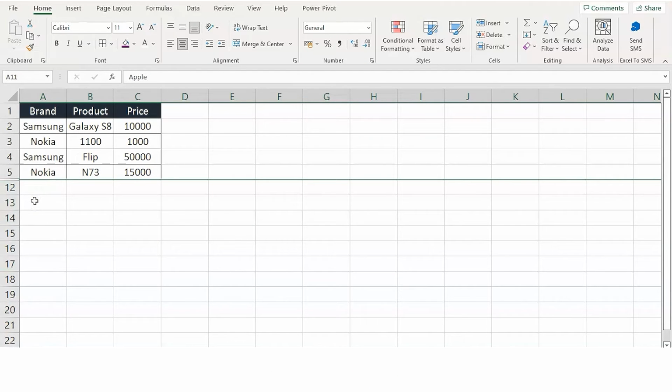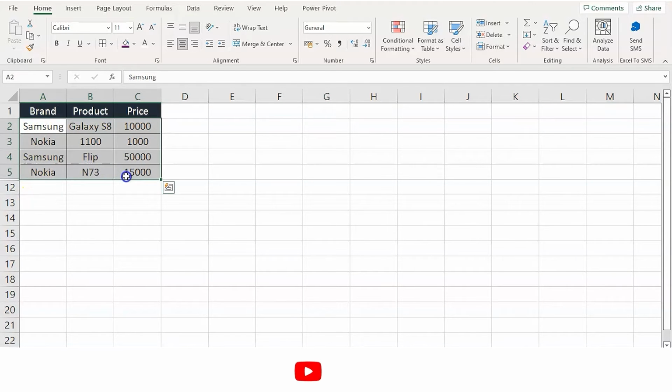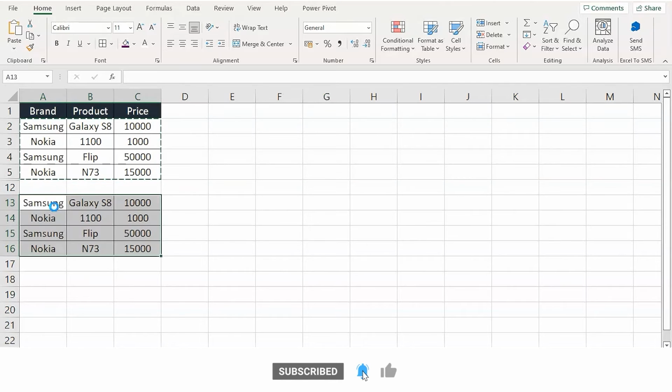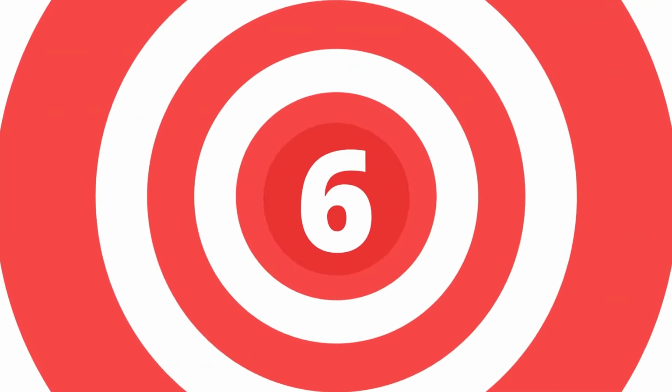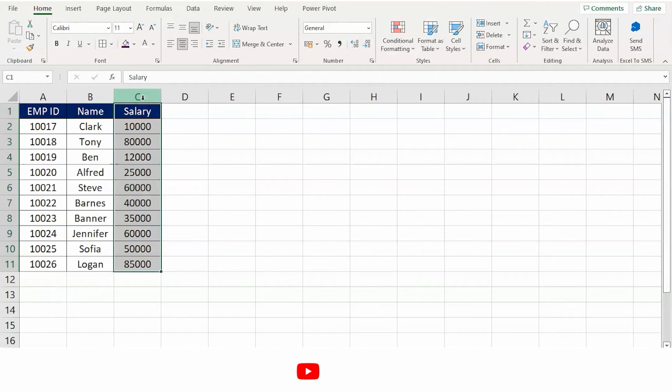Now quickly press the shortcut key, that is Alt semicolon. Now select the cells that you want to copy paste, Ctrl C, and paste them wherever you want, Ctrl V. Voila! Thank you.